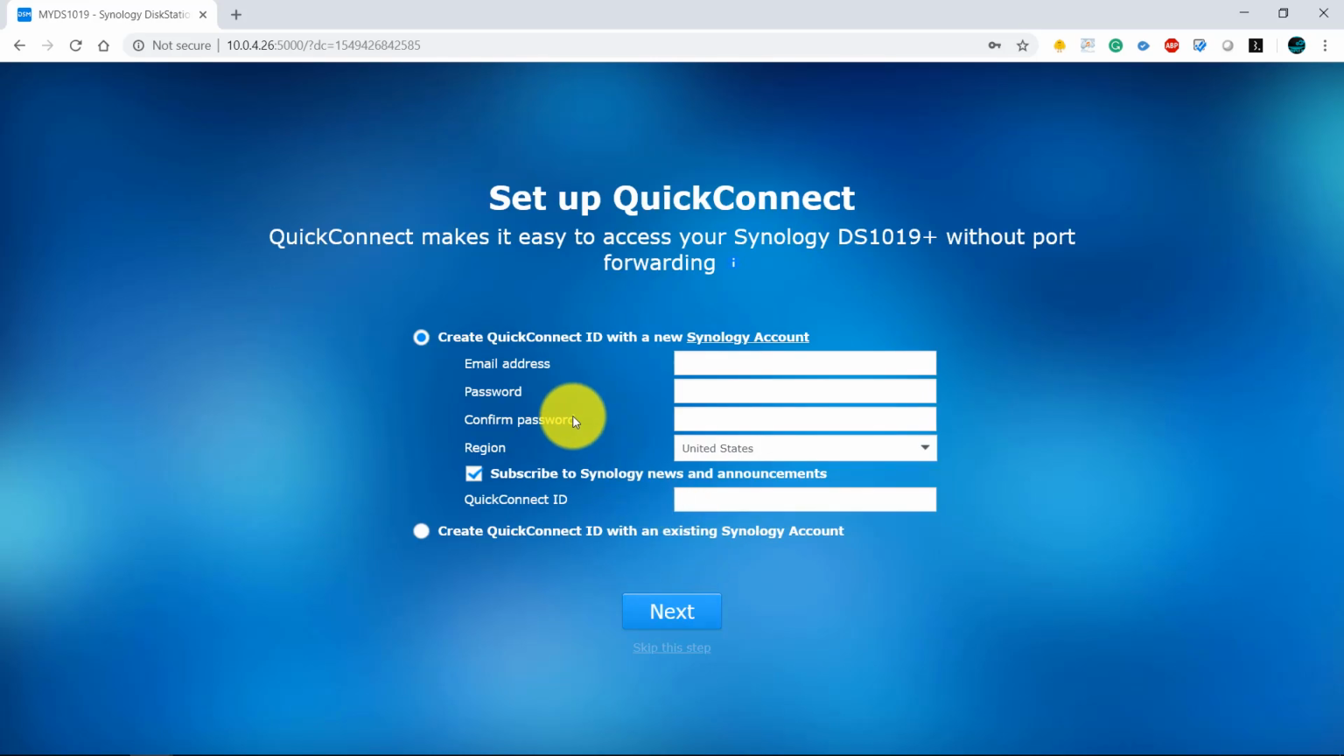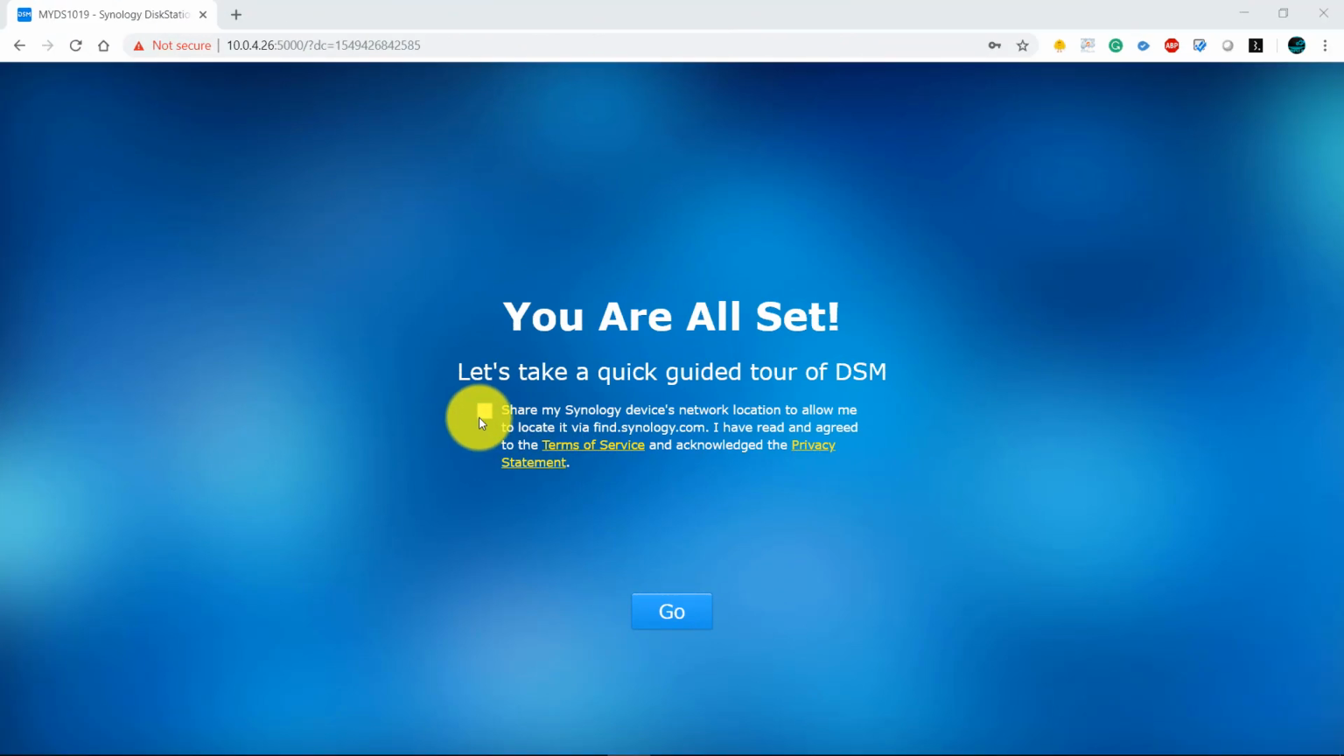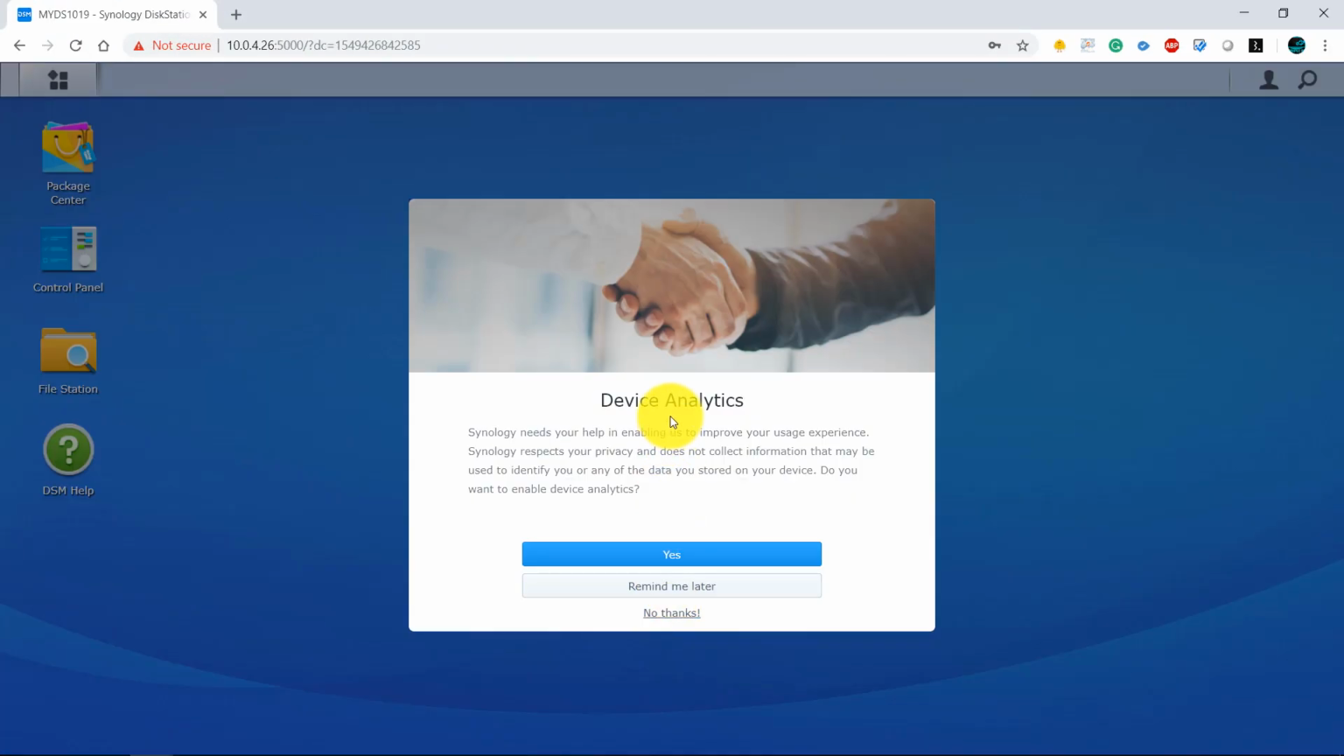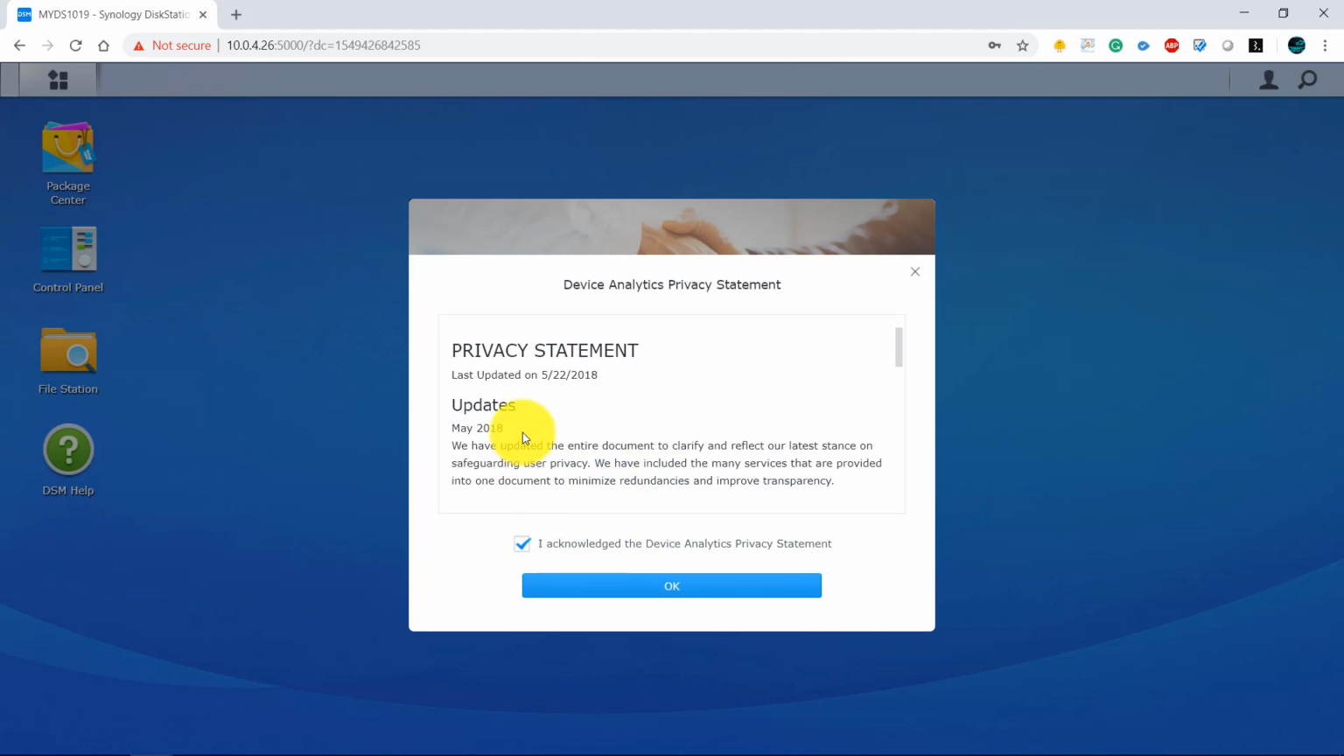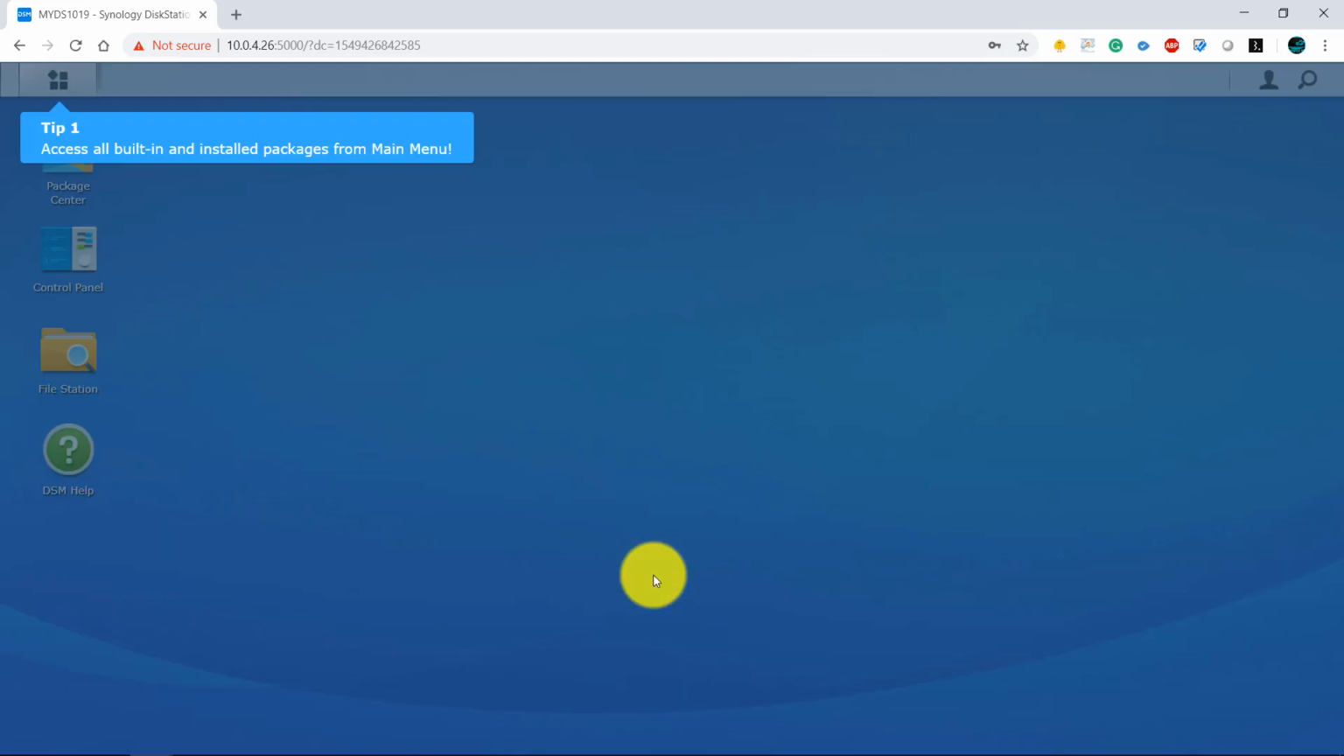And it's going to ask you to set up a quick connect account. Now, I do have one already. So what I'm going to do is just go ahead and sign in. Just going to click right here, allow me to find it. And let's go ahead and jump into it. So device analytics. Synology needs help, so if you guys wanted to send some data back to Synology, you can go ahead and do so. I'm gonna go ahead and click yes. This is your privacy statement, agree.